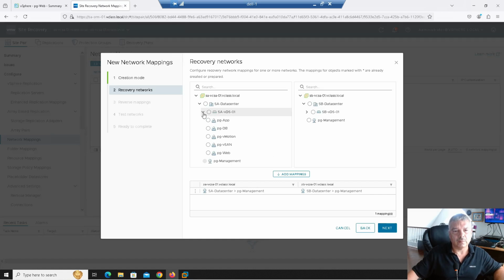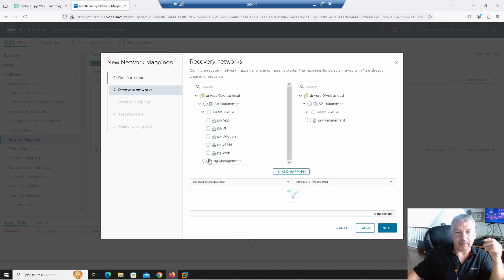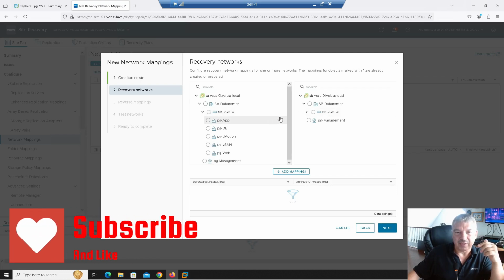Oh, interesting. Okay, I'm glad I messed up on that, right? It only found PG management. That is a port group on a standard switch, right? I'm going to delete that. The reason why I didn't find the exact management port mappings is because the Site A VDS and Site B VDS are different names. So let me pick this. I shouldn't have picked the data center. I should have picked the distributed switch.